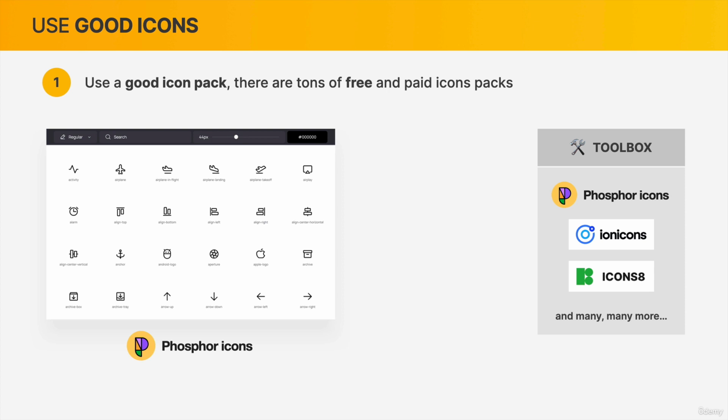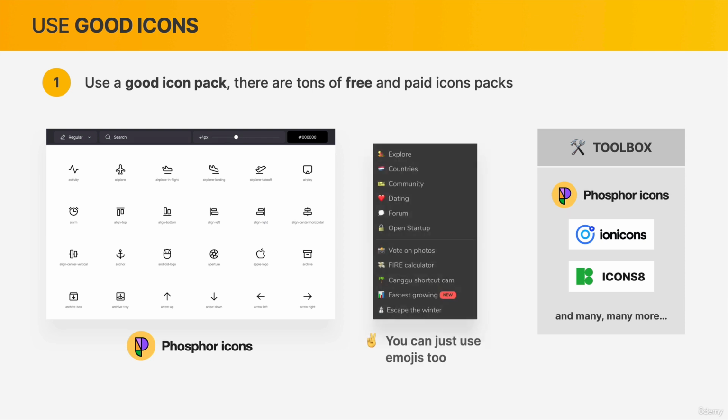And if you want to make your life really easy when designing, you don't even need to add an external icon pack, you can simply use emojis as well. And in many situations, emojis actually work really well. So that's definitely an option to consider.